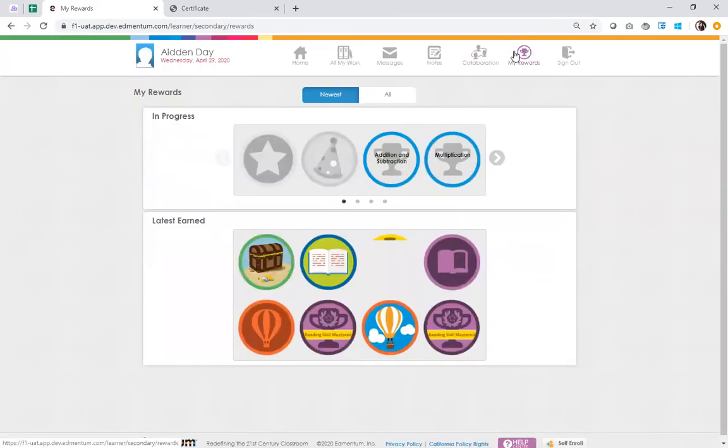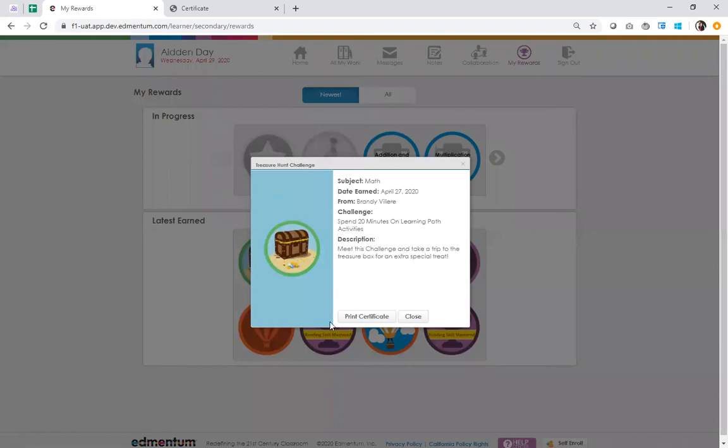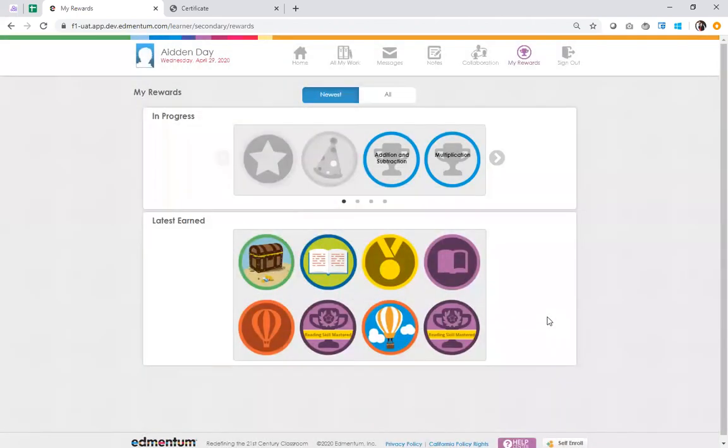So similar to the other interface, our older students also have rewards. Again, the in-progress challenges are at the top, and the latest earned are right here at the bottom with an ability to print that certificate. All in all, challenges are a great option to help motivate individual learners that need some extra incentive. They're also a terrific whole class engagement tool to bring your class together and get students working toward a common goal. Sky's the limit when it comes to making ExactPath teacher challenges work for you.